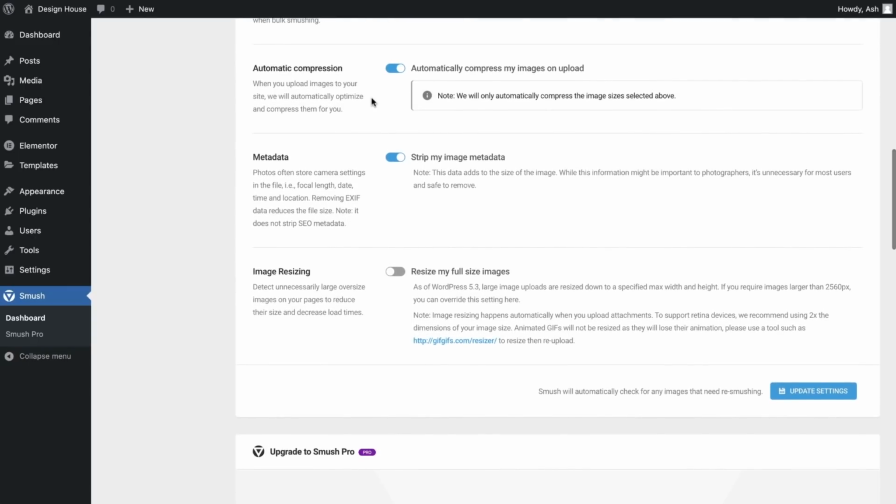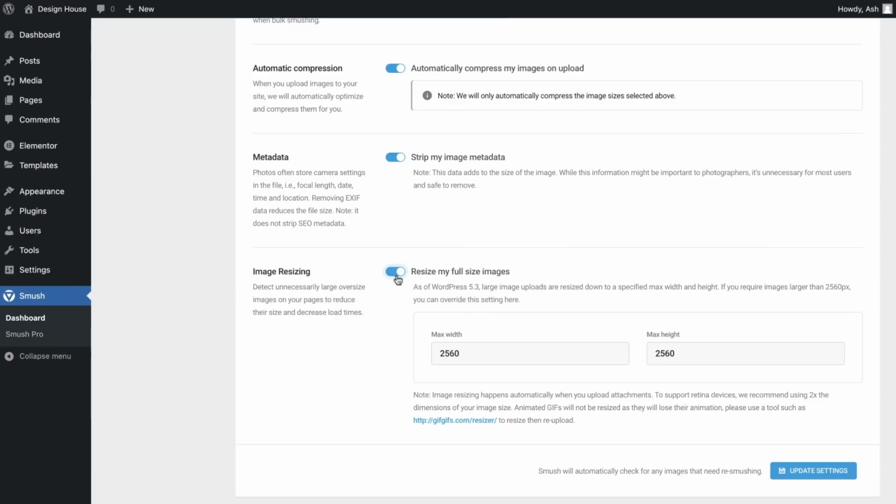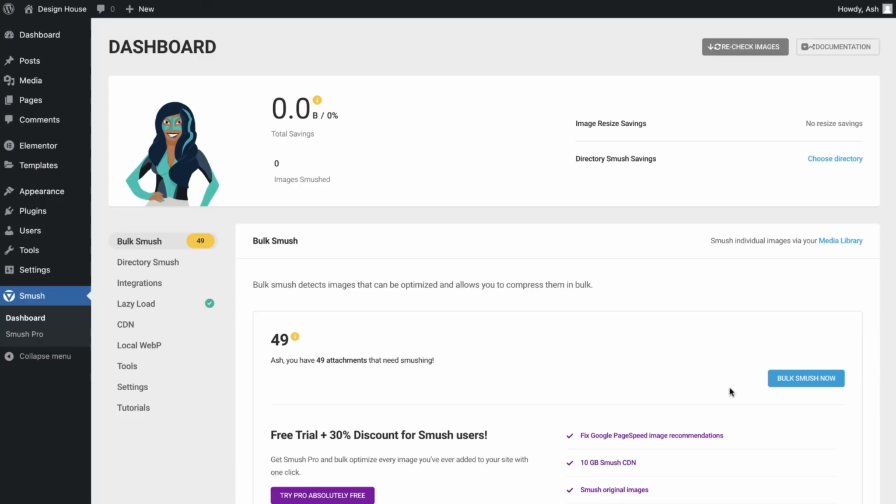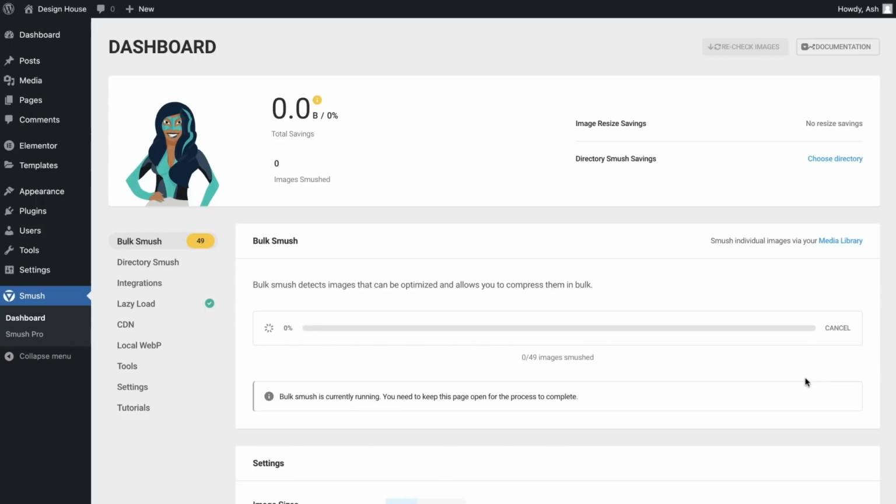And finally, we can amend the image resizing settings. We'll select this option and change the width to 2000 pixels, as this is the widest our images need to be on our website. When done, select Update Settings, and now it's time to compress our images. Select the Bulk Smush Now button and wait for the plugin to get to work. Please note that you need to keep this window open for the compressions to successfully work.